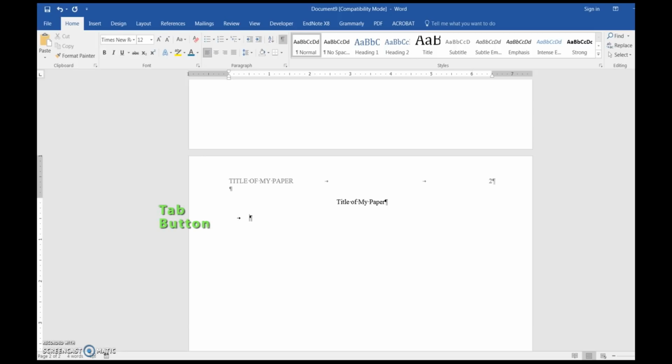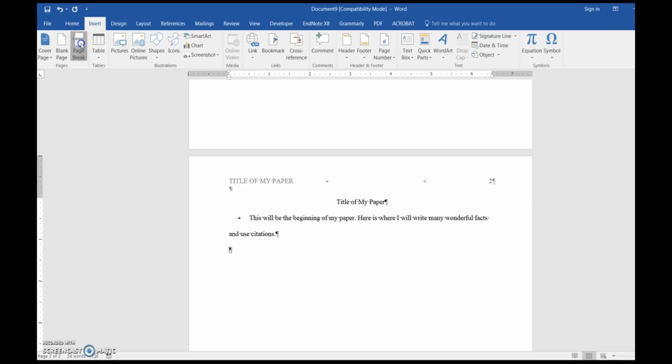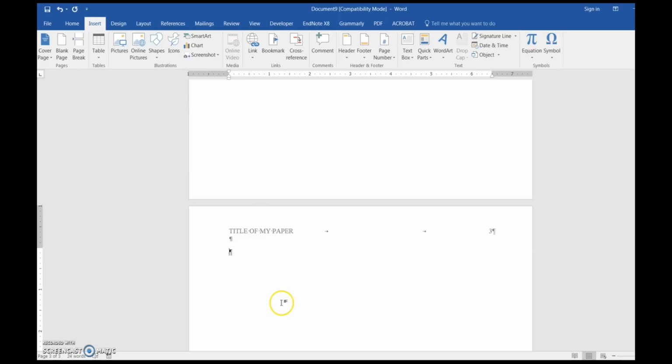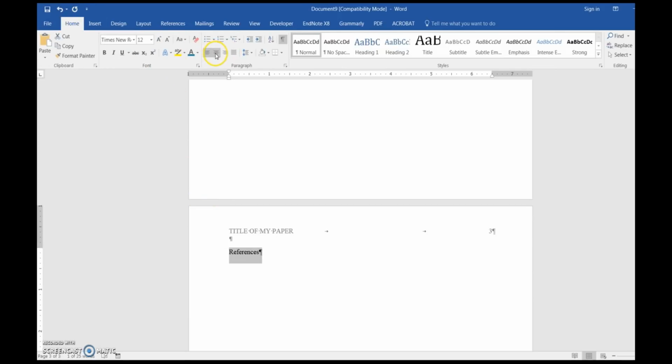Notice I've used a tab to insert an indentation. Here is some sample text just to simulate the beginning of my paper. The next thing I need to do is ensure that my references page lives on its own page. So I'm entering another page break, and at the top of the third page, I'm labeling it References, centering it. Moving down to the next line, I'm going to then left align and type in a sample reference.